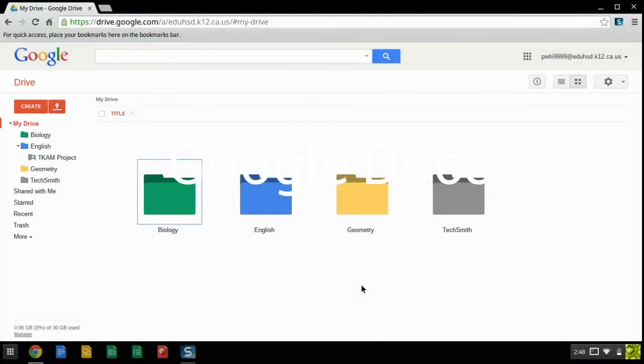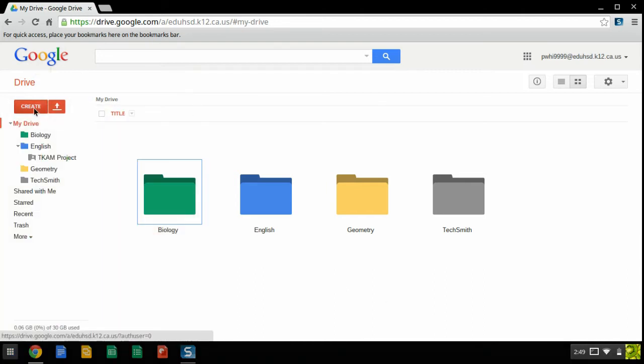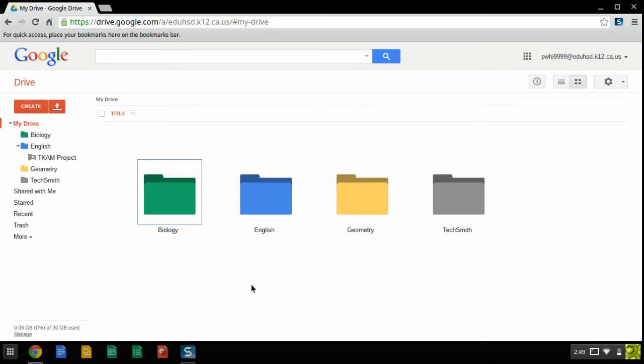Okay, let's now talk about Google Docs and all the things that you can do in Google Docs. From a Chromebook, there are multiple ways to be able to get to Google Docs. You can either click on the icon down here. You can also go into the apps and click on the icon in there, or if you are already in your Google Drive, you can go to Create and click on the document there. So there's multiple places in which you can create a Google Doc.